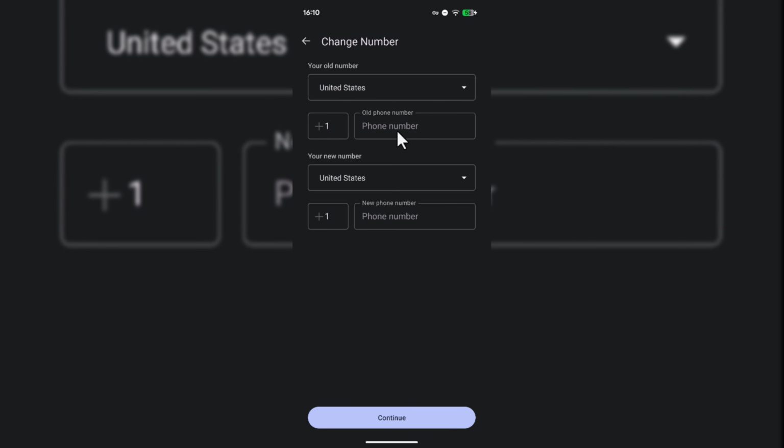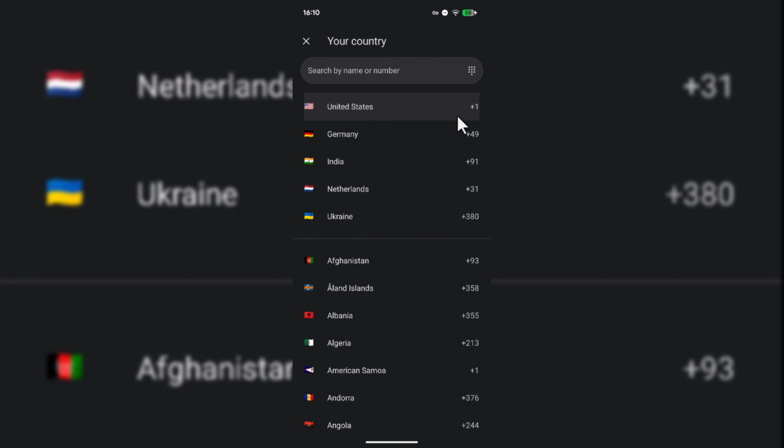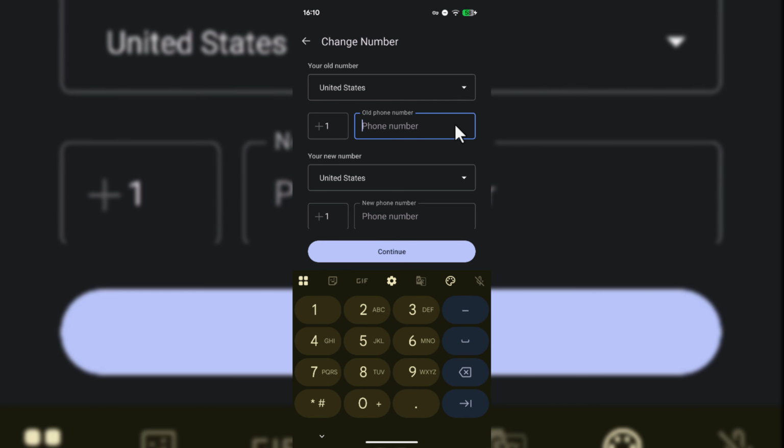You'll now need to enter your old phone number and your new phone number. You can change the region by tapping on the drop down arrow here. I'm going to be going with the United States, and then simply type in your old phone number in here. So let me just do that now.